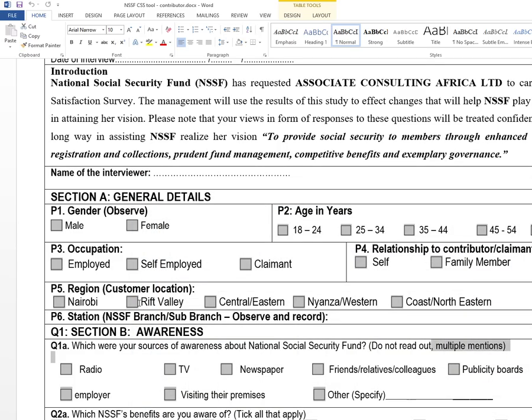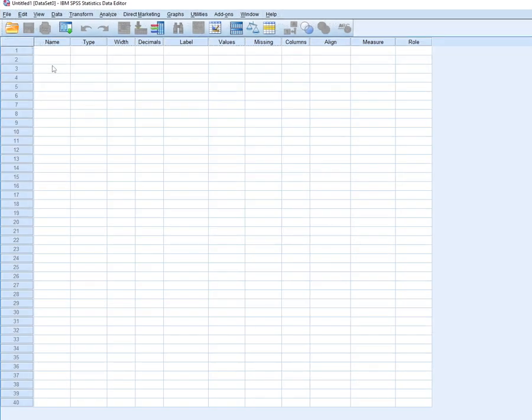So let's start with gender. Like I said, I'll be using names, or I'll assign names to represent the different variables. The first variable there is gender. So I'll go to variable view, and then I will write there gender.